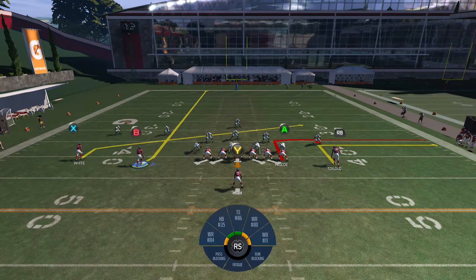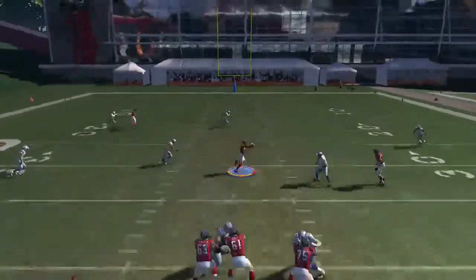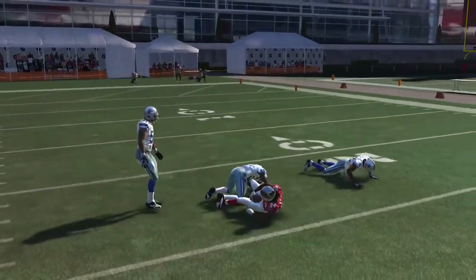So basically, you want to read the linebackers. You have two options here. If the A gets left open, you throw it to him. If the A gets covered, it's going to X. So we're looking at the A right here. He got covered by that linebacker. We're throwing to the X. It's kind of just a 1-2 read.